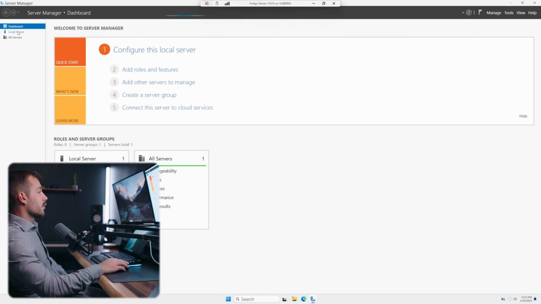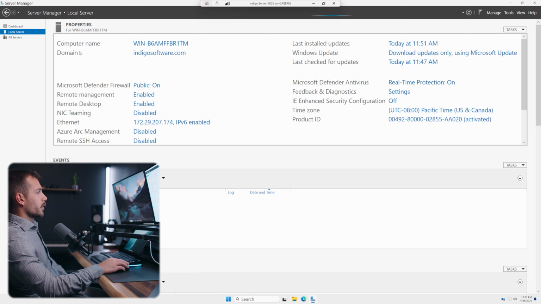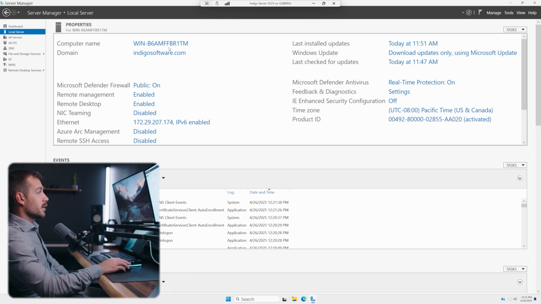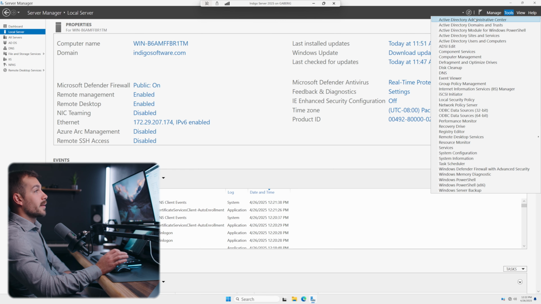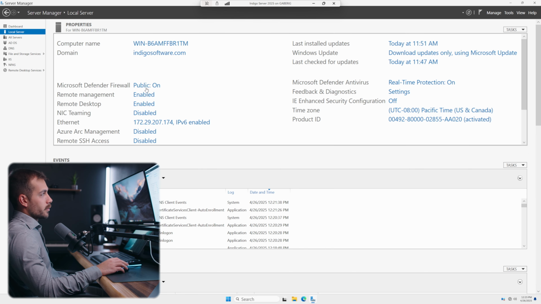So if I go back into local server, if you recall earlier, that work group, we could literally just see it changed. It is now going to reflect our domain. So you see indigosoftware.com. We're also going to find some additional options in our tools section. We now have our Active Directory features. And then, of course, we're going to see the group policy management. So that's going to conclude the tutorial on how to promote a Windows Server 2025 to a domain controller.